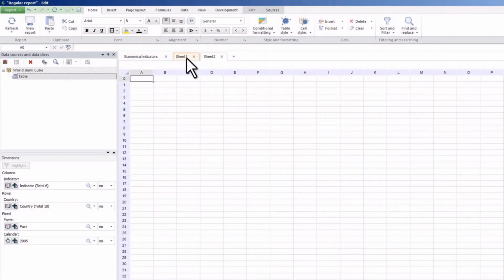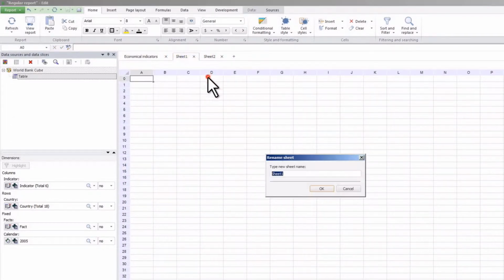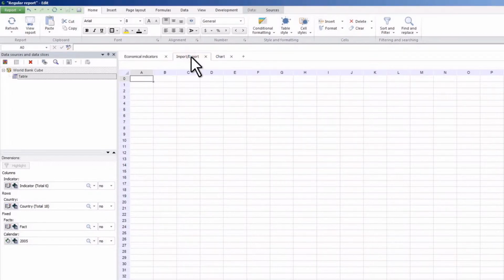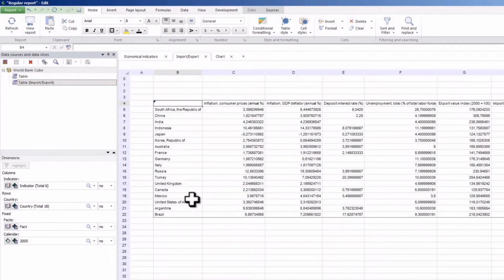Insert one more table representing import-export statistics into the first sheet. The second sheet will display a chart. To insert another table with data to the report, add a new slice by copying the existing slice structure. Specify its name and move the slice to the second report sheet, keeping default formatting parameters. The table will display import-export indicators for the same countries and for the same date as in the first table.